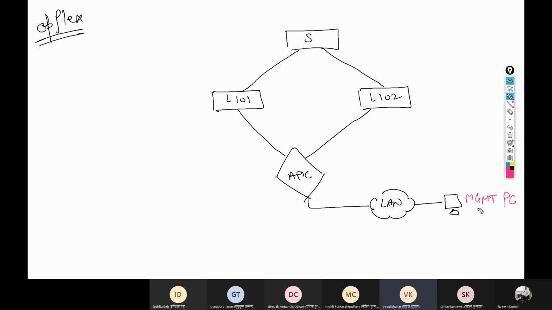What is this APIC? Controller. Okay. So on the management PC, we are accessing the controller, HTTPS and whatever APIC IP.